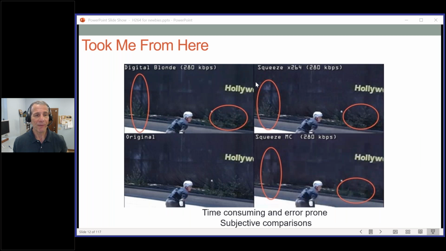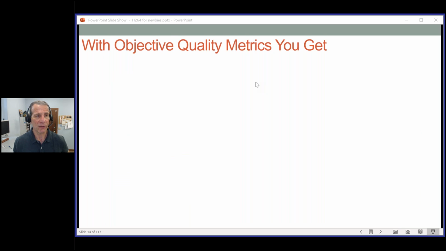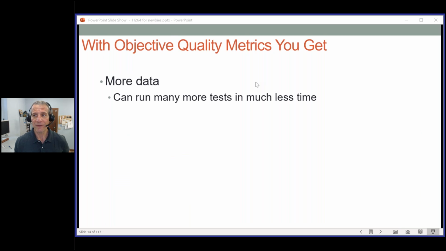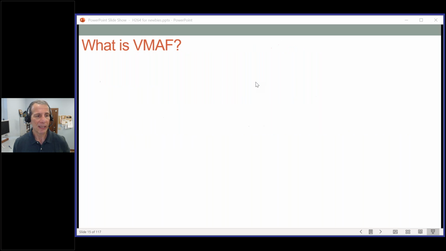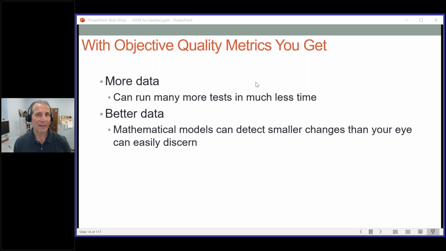So I went from here to here and really never looked back. With objective quality metrics, you get more data. You can run a whole lot more tests than you could by trying to eyeball the file. I think you get better data because there's more of it and it's repeatable. And that's where I base most of my consulting, most of my writing, and most of the work that I do in the compression space. It uses objective quality metrics to decide what's good, what's bad, what's better.